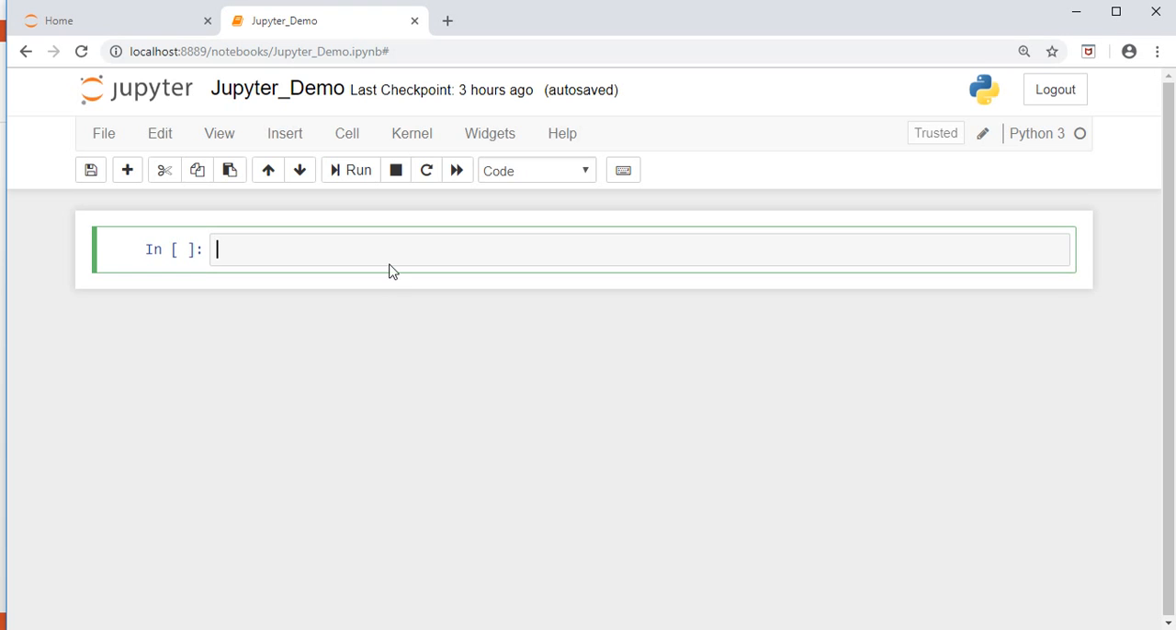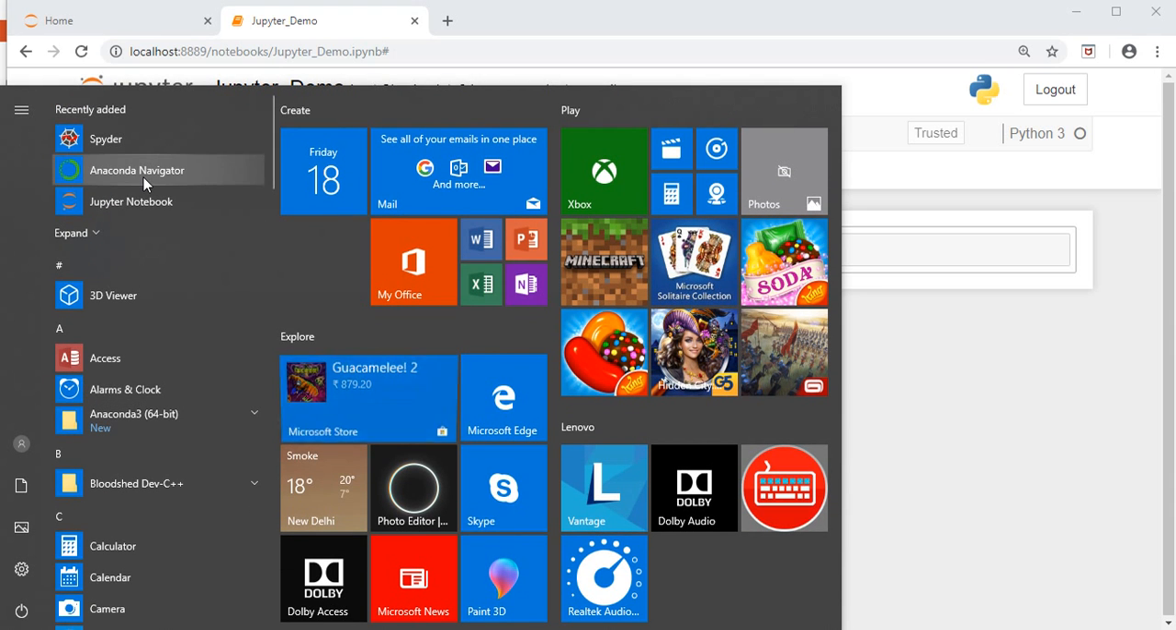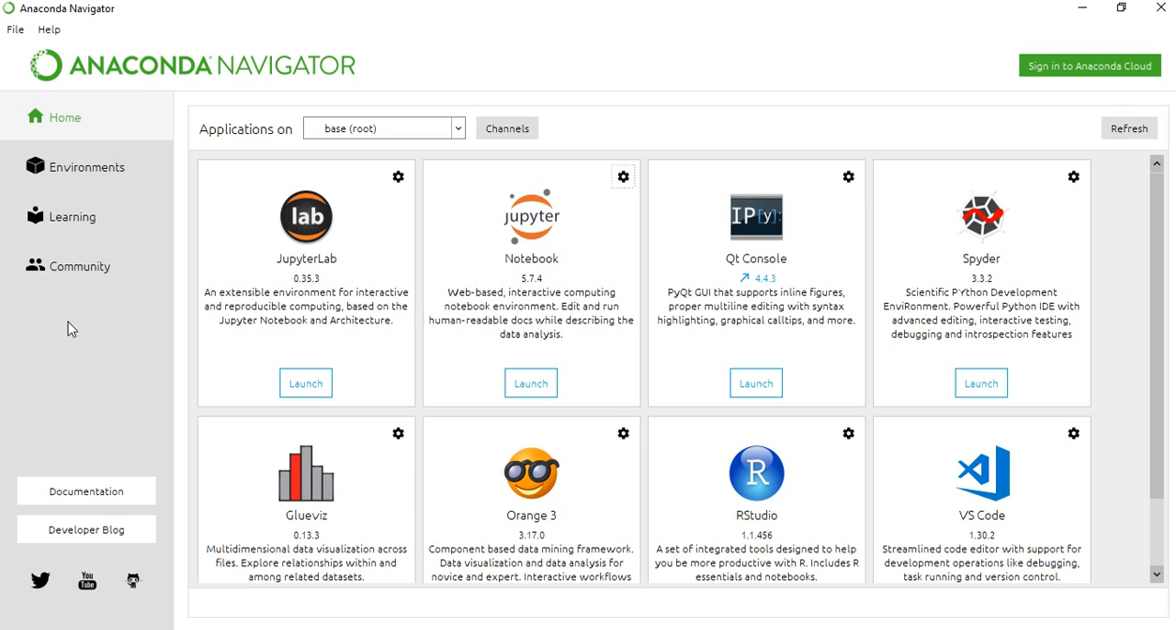I have already opened my Jupyter notebook. You know how to go to Jupyter notebook because Anaconda is already installed. Just go to your start menu and click Anaconda Navigator. When you click it, you will get this sort of window. Then click on Jupyter notebook and launch. Open any browser before launching Jupyter notebook. In the respective browser, the Jupyter notebook will open. In my case, I have opened Google Chrome.